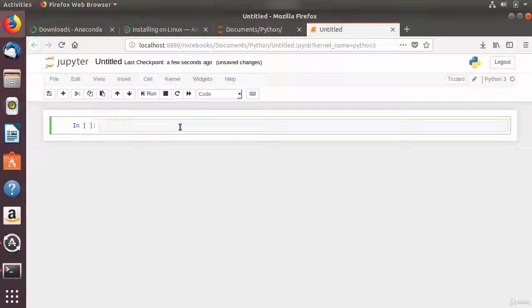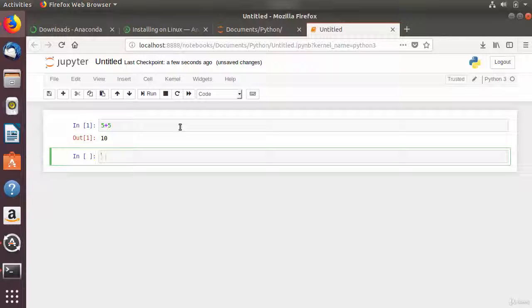In this new window you can run Python commands. For example, I'm going to give a Python expression here, 5 plus 5, and to execute this command you need to press Shift Enter.